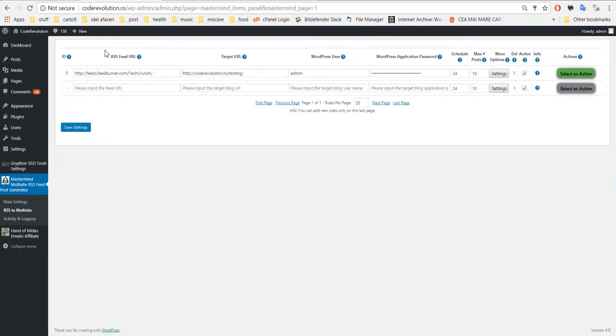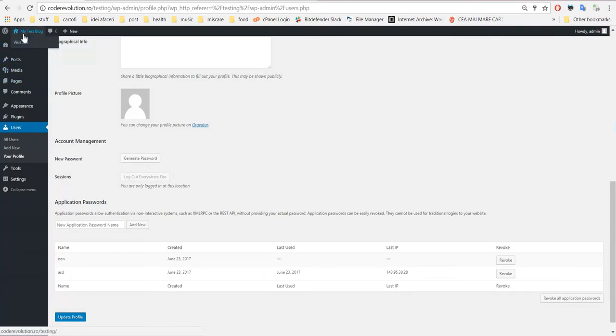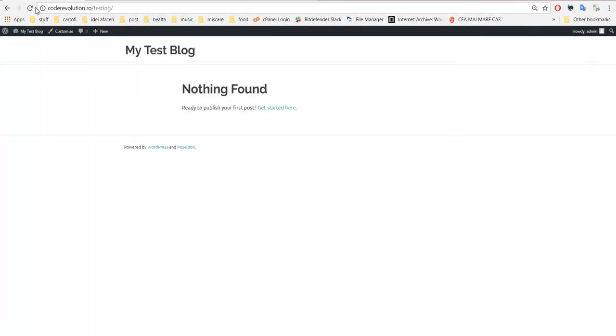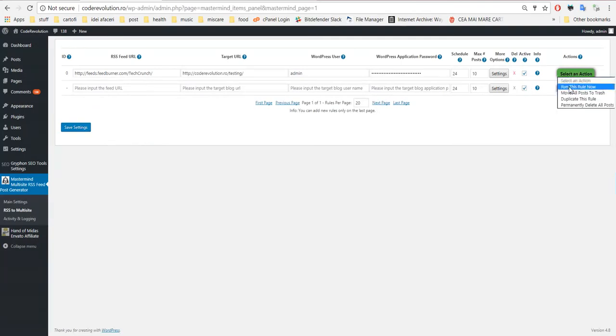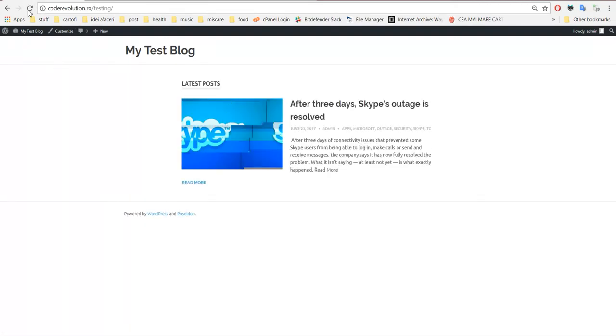And finally, we get to demonstrate our feature. Let's go to our blog. It's empty now. And let's run this rule now. Okay, now the rule is running. And if we configured everything correctly, posts will start appearing on our target blog soon. Okay, the first blog post already appeared.